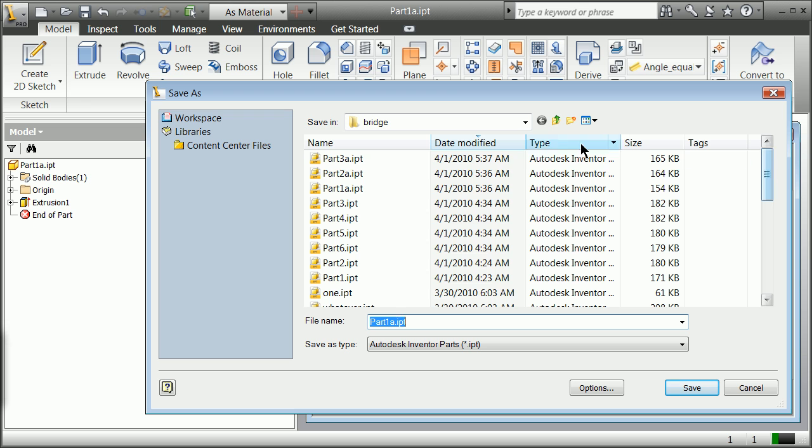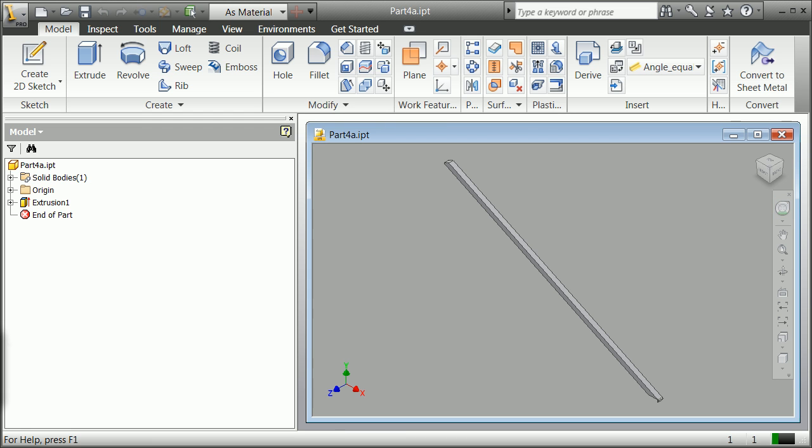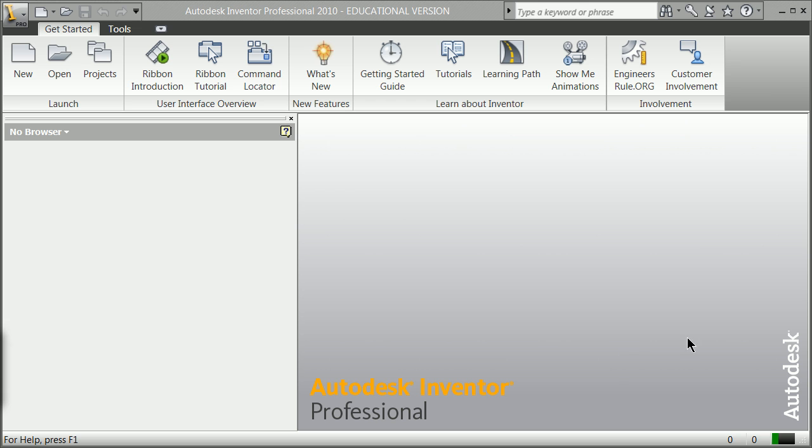And you can kind of assemble all the parts. So this will be part 4A. I'll finish the rest of this before we start putting the assembly together without recording. So I'm going to finish out the rest of the parts. Hang on. All right, I've gone through and made all the parts.